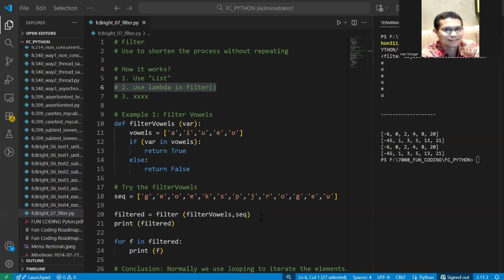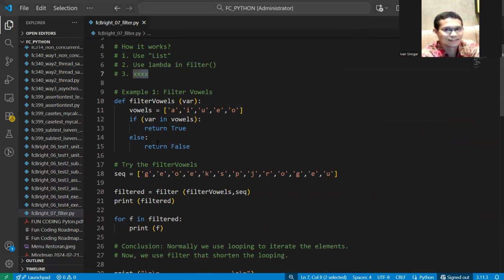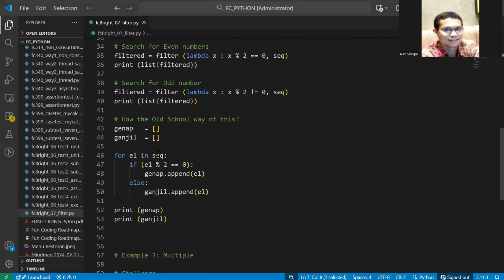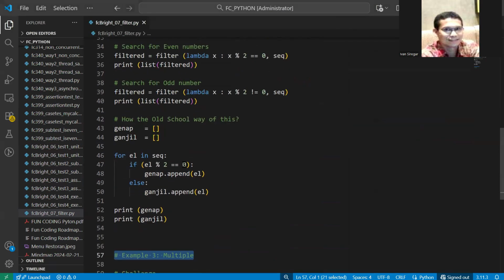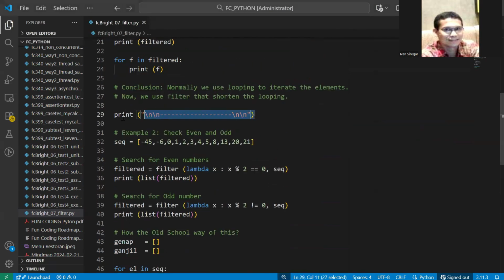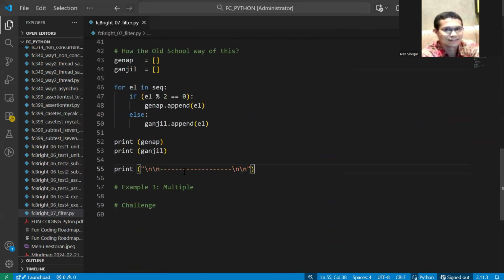Okay, good. We continue with number 3, which is the multiple example. We have to provide a splitter here to segregate between the numbers. So you copy, make the splitter first. Put the splitter here, and for the last one, we use the multiple.